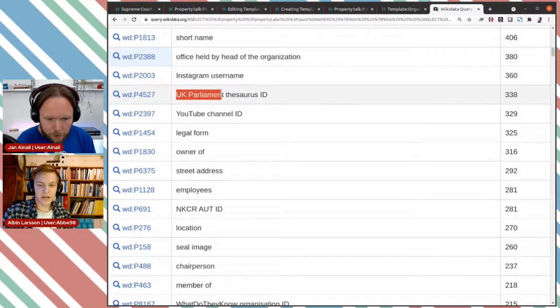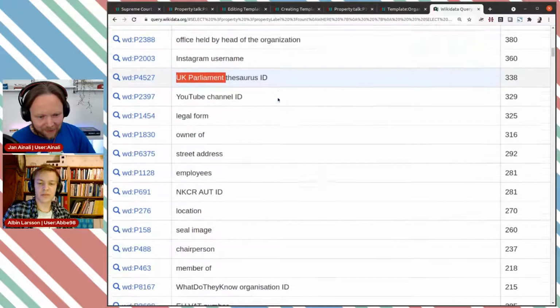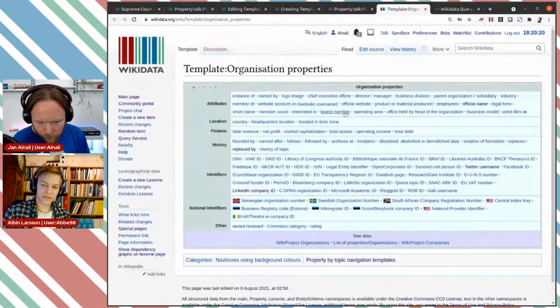I was thinking this one was a good one, but that's actually quite generic still. Is it? Because it's their library, so they have all sorts of things. Legal form, did we have that one in here? We should. If not, we have legal form here. Yes, all right.